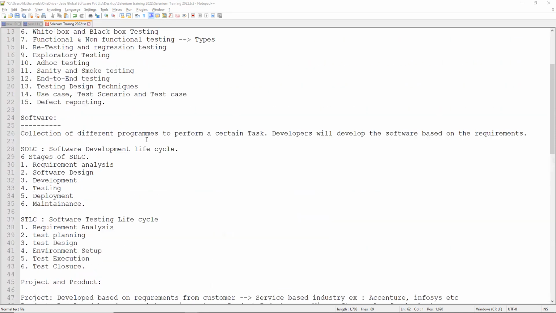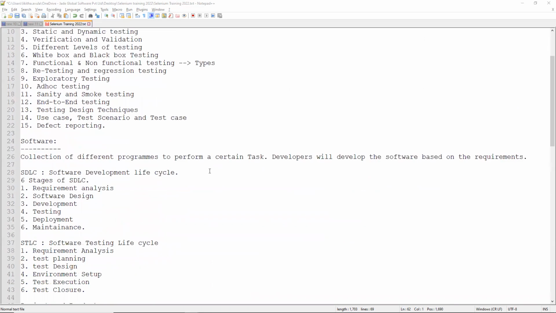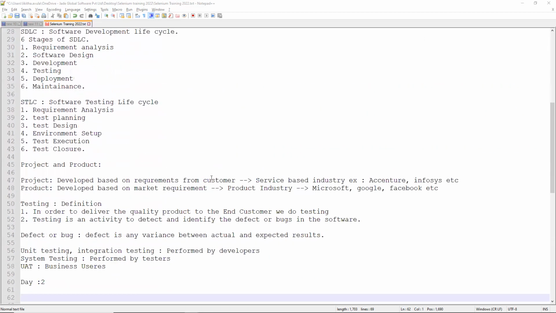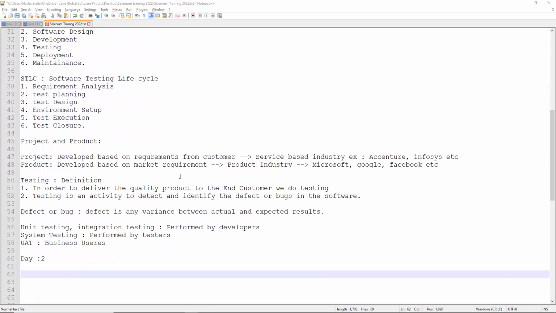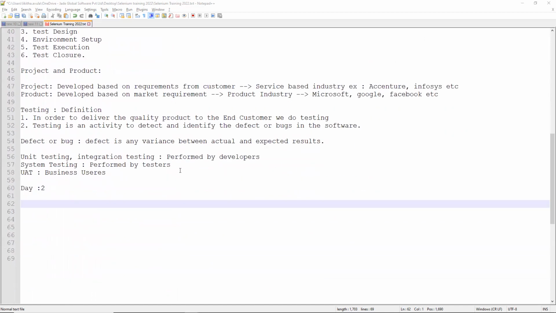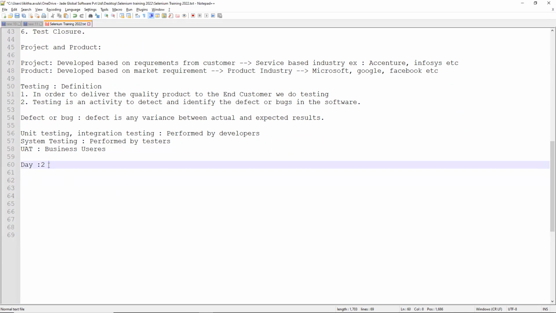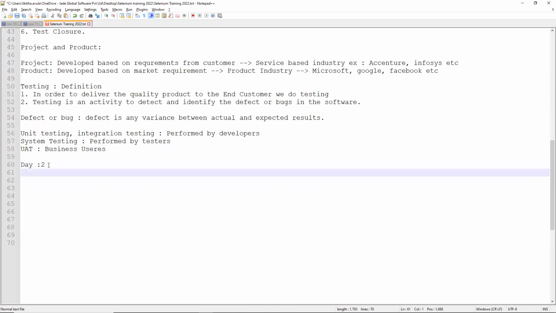So in day 1, we saw the concepts which I will be covering. What is software? What is SDLC and STLC? What is the difference between project and product? What are product-based companies and what are services-based companies? What is testing? What are the different definitions of testing? What is a defect or a bug? What is unit testing, integration testing, system testing, UAT? At what stages we perform these different types of testing, we saw, right?